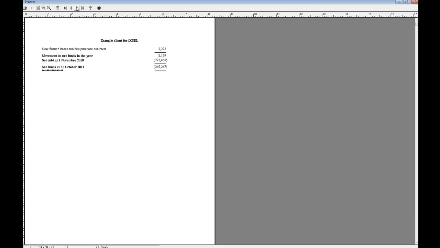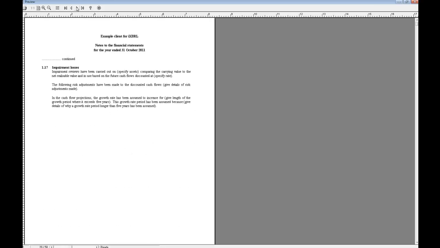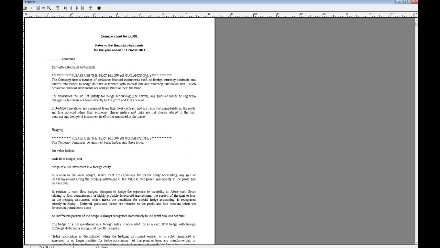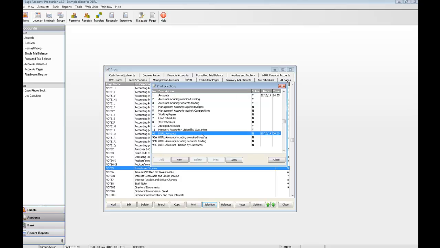Okay, so it's got your cash flow statement and your notes to your financial statements. As you can see, I've not changed these notes at all, so it's bringing in the default text, and you can always go back to the notes and make the amendments you need. Once you're happy with the final accounts, you may be ready to go on to generating the iXBRL accounts.